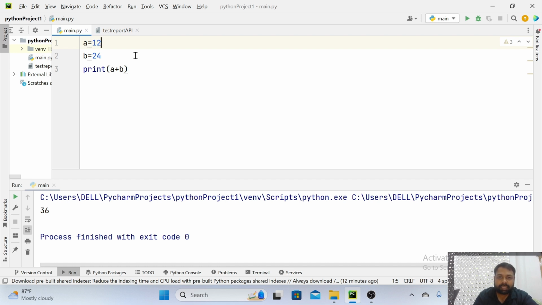In the next video I'll be discussing how to read input from the keyboard, I mean how to read input from the user. That will be my next video. You just follow this, how to execute the basic programs of Python. You can take multiple variables here and execute.